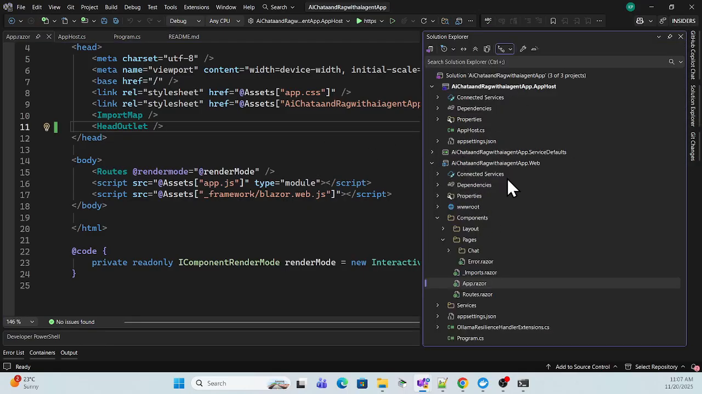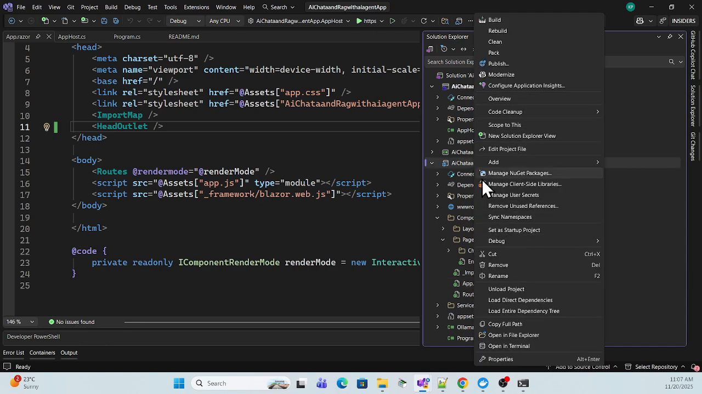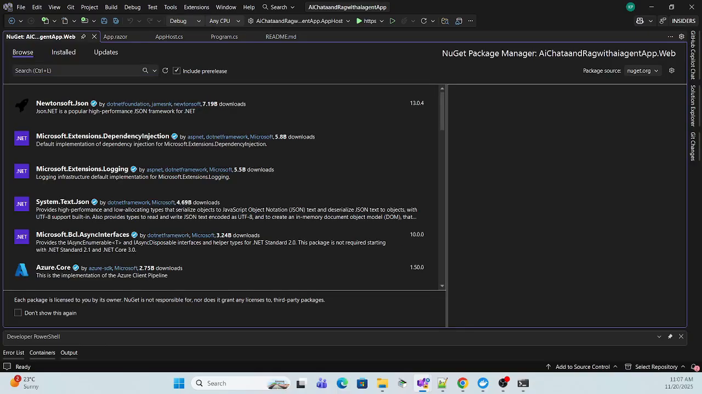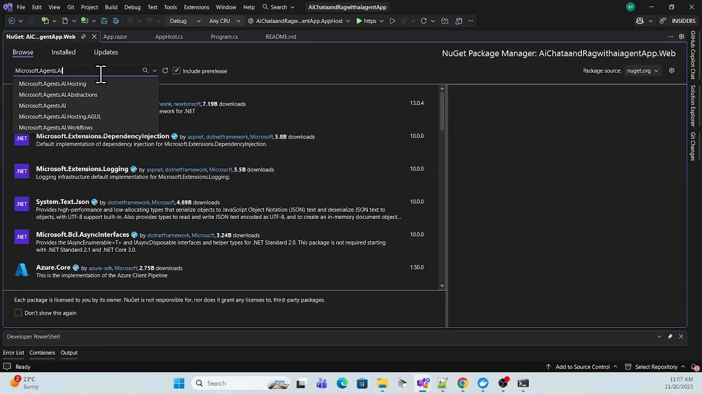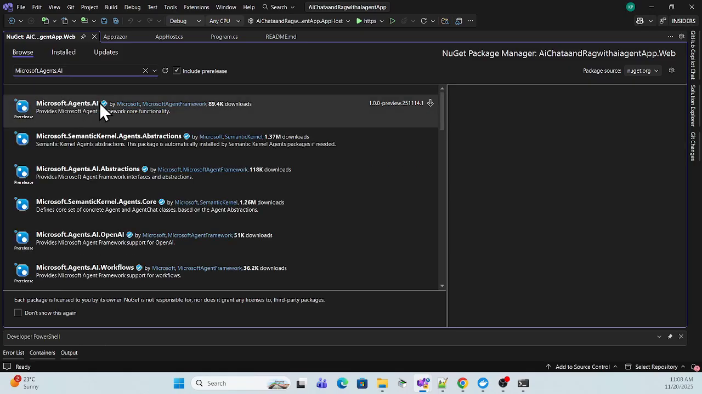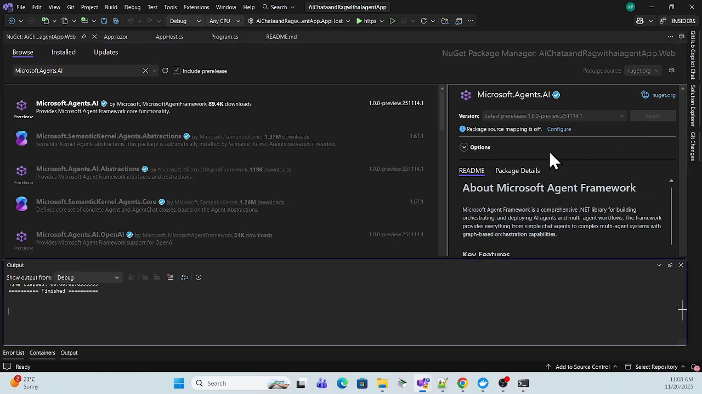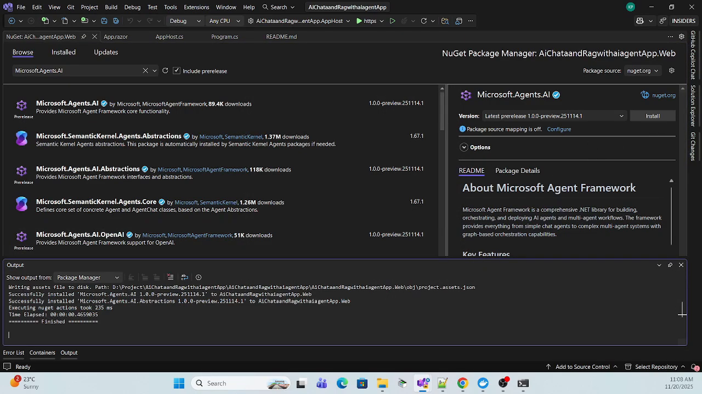And in here, for the integration of the agent, we basically require a couple of packages related to the agent. So what I'll do is right click on the web application, go to Manage Packages, go to the Browse section, and in here I require Microsoft AI Agent. Let me search that. So this is the one I need, and I can simply install the latest version and apply.